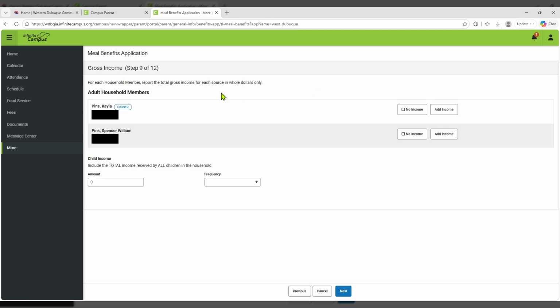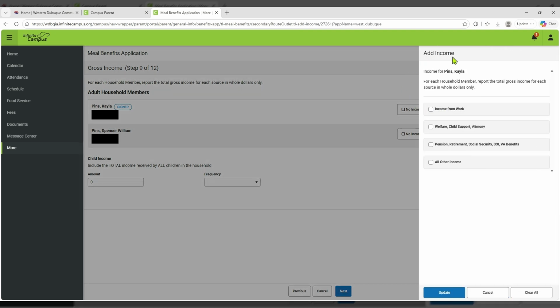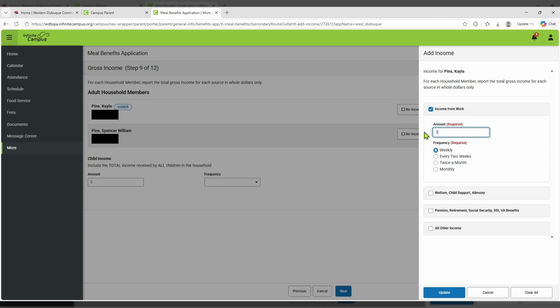Then we look at the income. That's step 9. So we'll look at Kayla Penn's income. We're going to add income. If there is no income, you can click no income. But we're going to add income. Then the little pop-up comes over here. We're going to say income from work in the amount of $1,000 every 2 weeks.